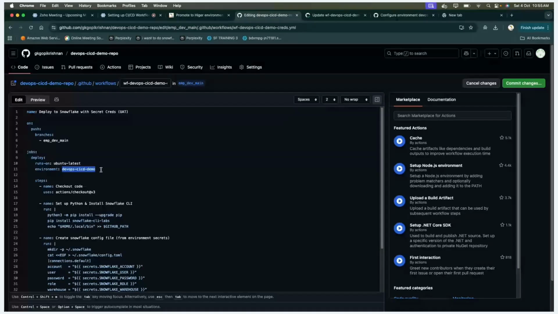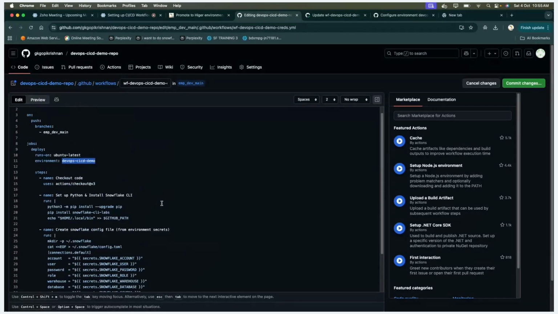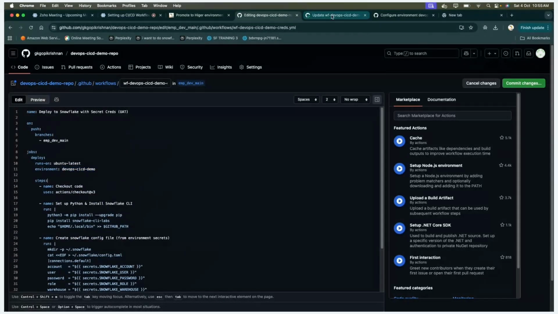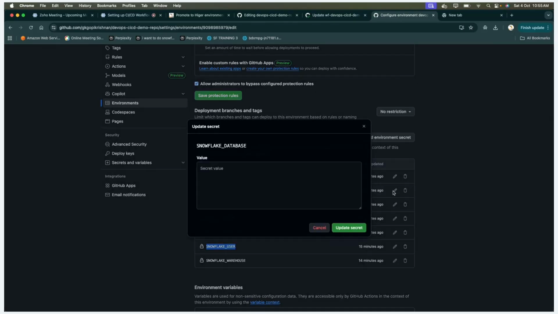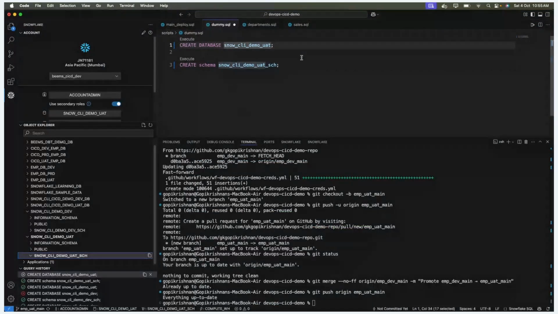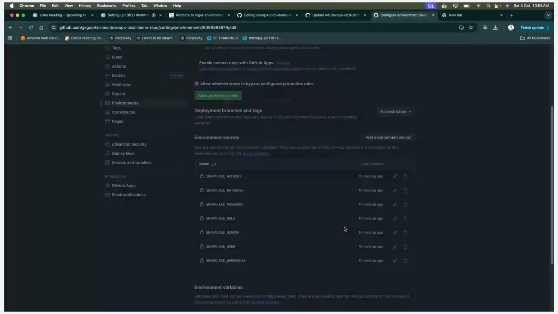For this demo purpose, I have created only one environment and am just keeping the UAT and production values only. For now, we can do it only for production. We can do it only for UAT now. I am just configuring it. This is my user, this is the schema, this is the database. I can change this database now. This is my database. I have changed it.